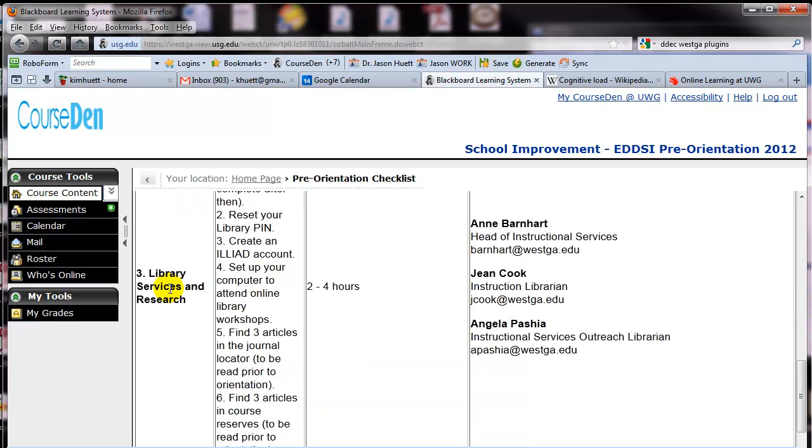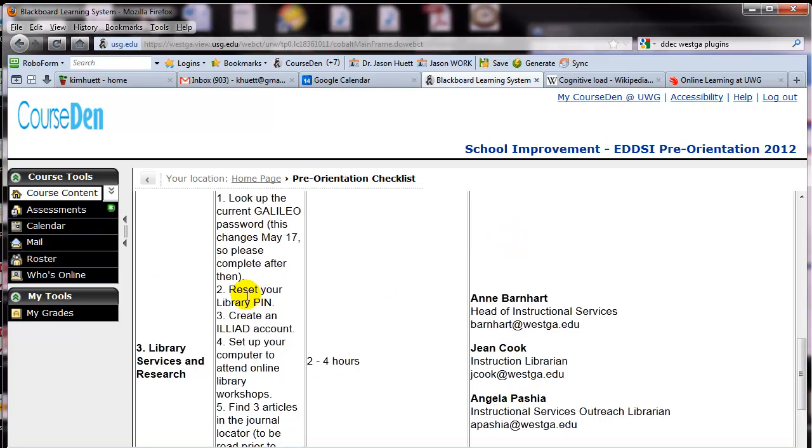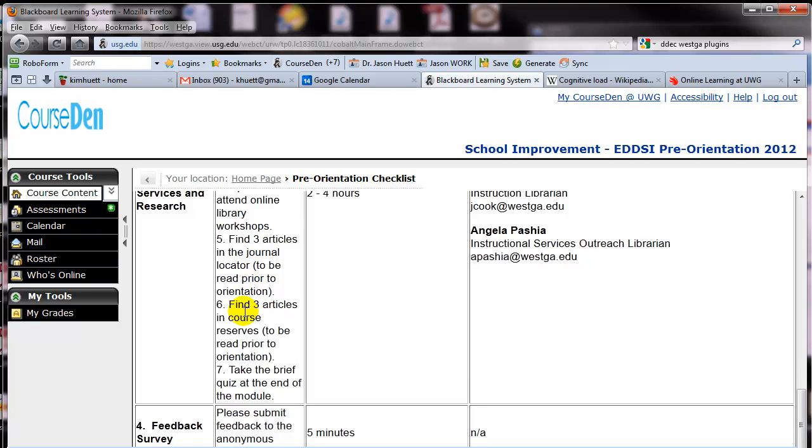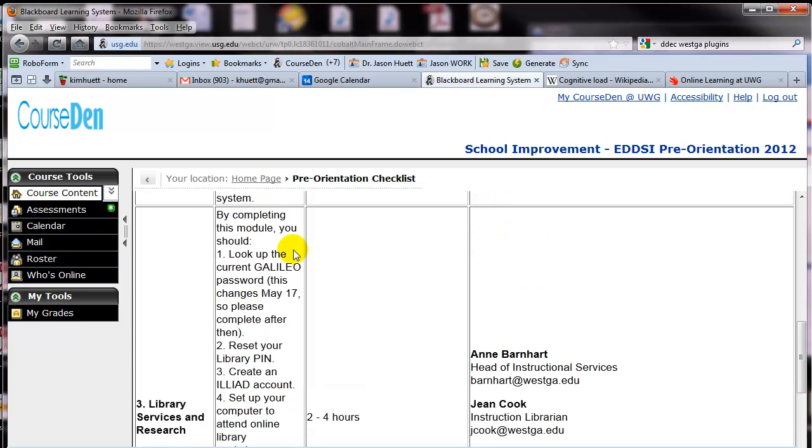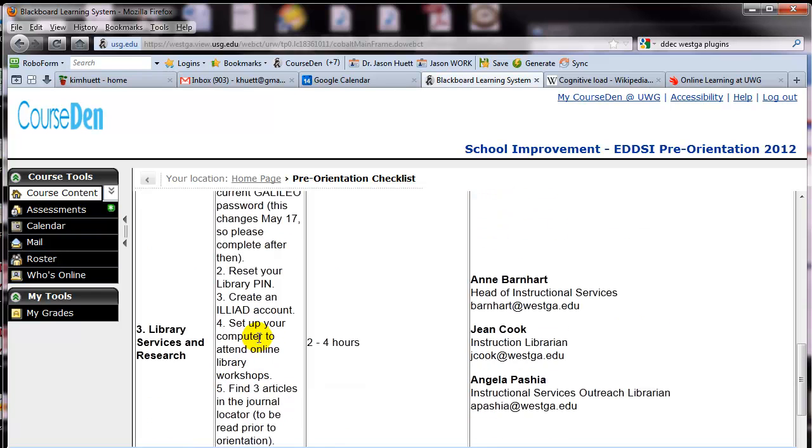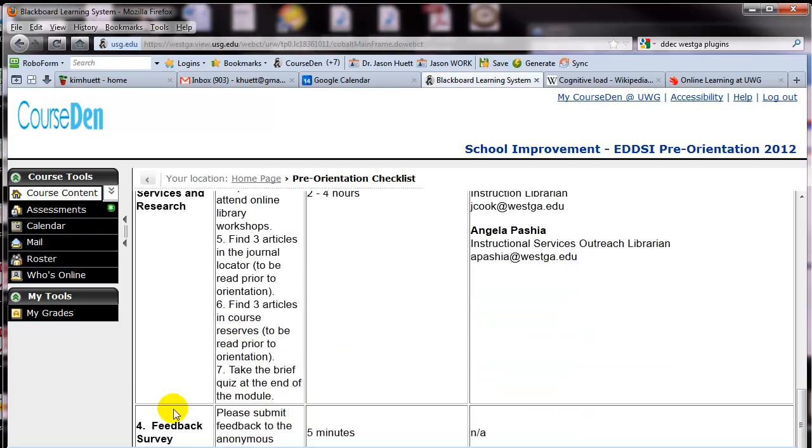The third section is from multiple librarians. Ann Barnhart, Jean Cook, and Angela Pasci have put this together, and they have you working with various systems available online through the library. So you'll want to go in there as well. I haven't worked through their module, but I estimated just by looking at it that it should take about 2 to 4 hours.